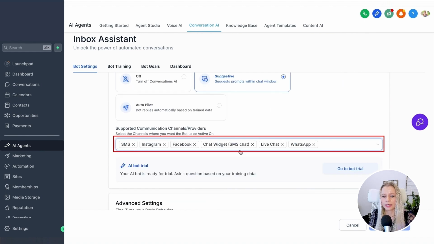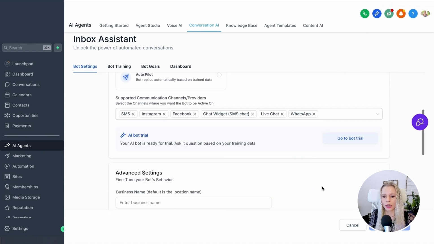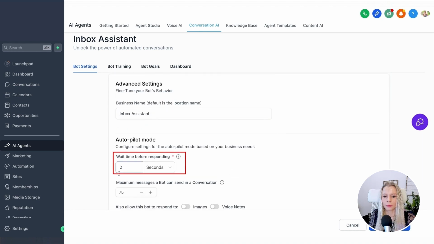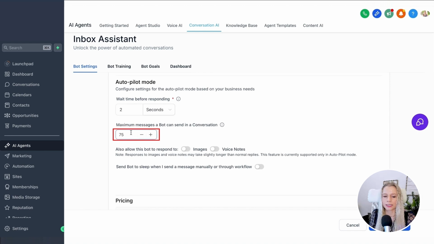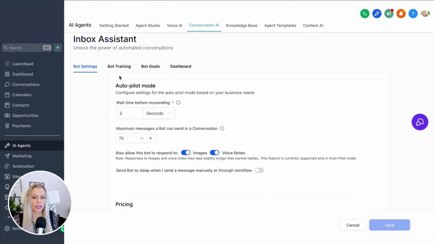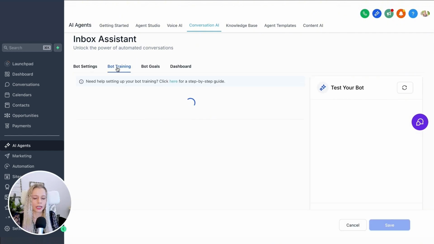Then again, you will be selecting all the channels that you would like to connect. Give it a business name. Decide how many seconds the bot will take until it responds, how many messages it can send maximum, and if you would like to accept images and or voice notes as input. Then hit save. Then we head over to bot training, and we're going to connect a knowledge base.